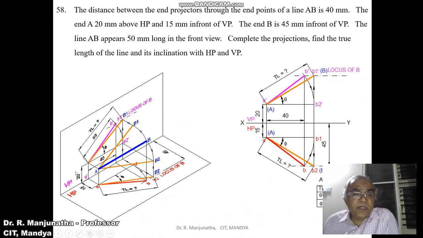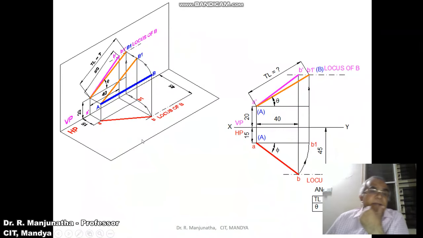Here both capital A and capital B2 are the true line, because that line is parallel to HP. The inclination made by that with respect to VP is phi, and the inclination made by the true line with respect to HP is theta. So this is how you will be able to analyze this problem in 3 dimensions. Now we are going to take them up individually.